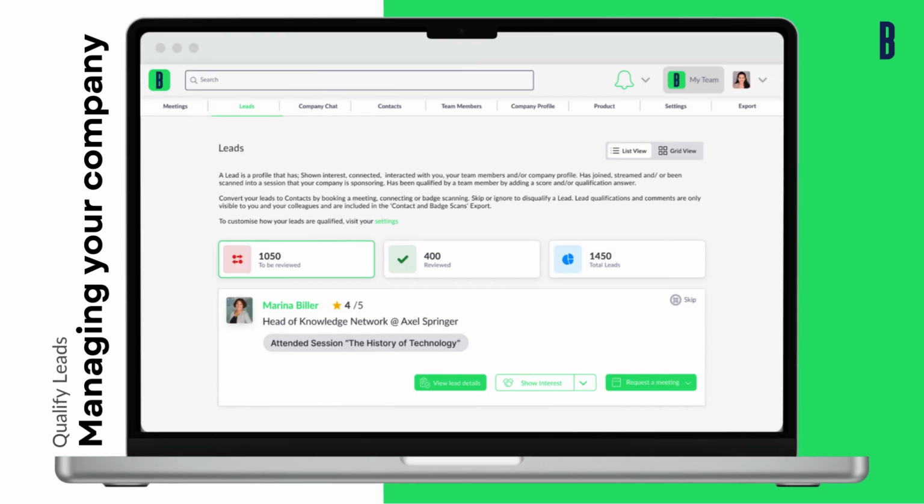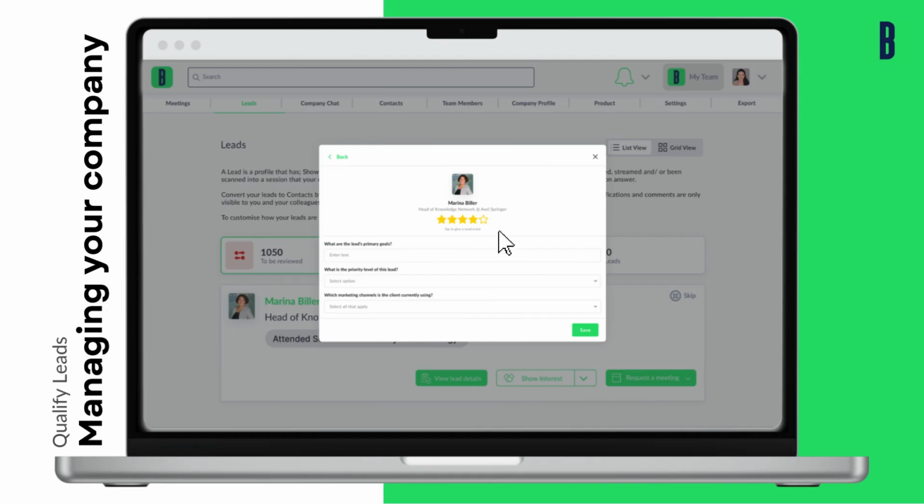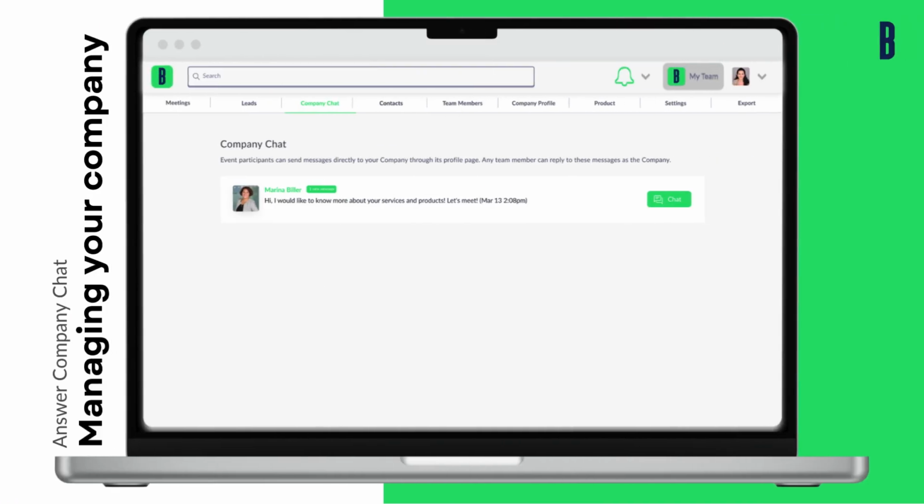As event participants interact with you, your colleagues, and your company profile, they will become leads. You'll be able to review and qualify or disqualify them. Qualify a lead by showing interest or requesting a meeting, or disqualify them by skipping or taking no action. Answer your team's custom qualification questions, rate or comment on a lead to collaborate with your team. Any messages that participants send to your company profile, you'll be able to see here. You can respond on behalf of the company by clicking on the chat button. Additionally, you will get a notification in your notification center for any new messages.